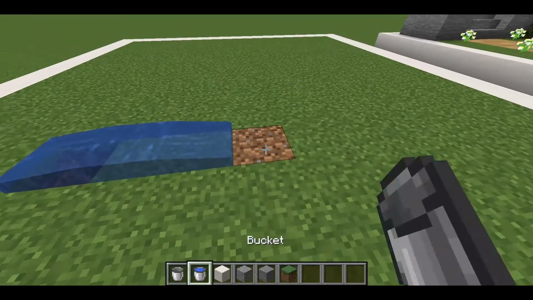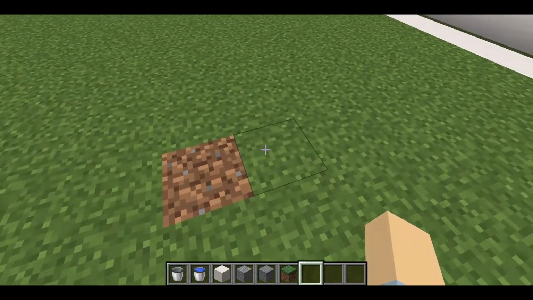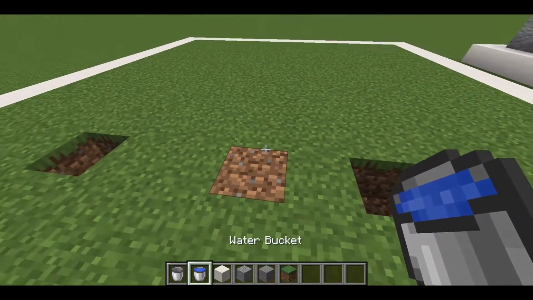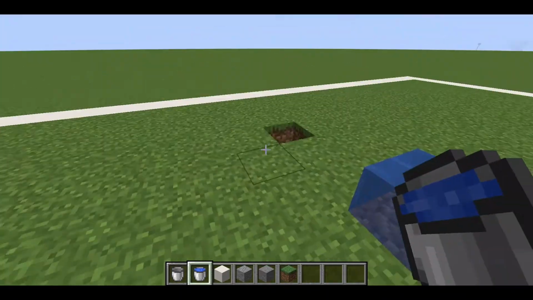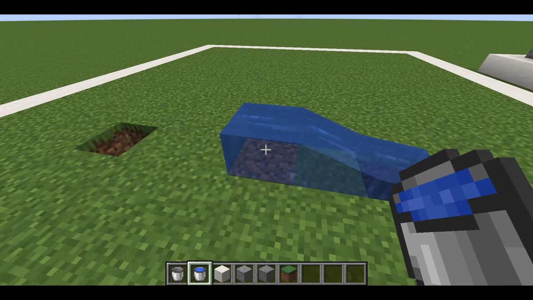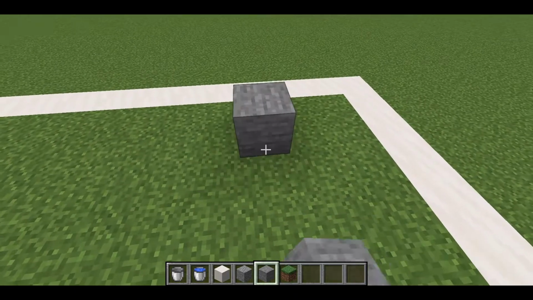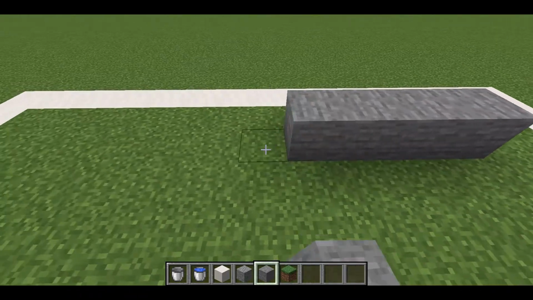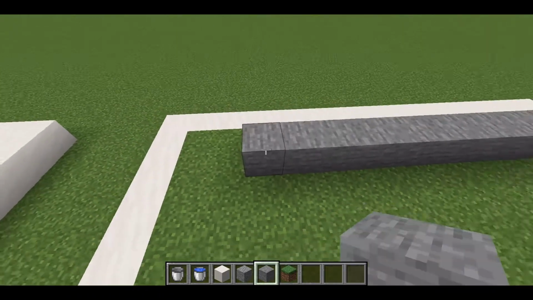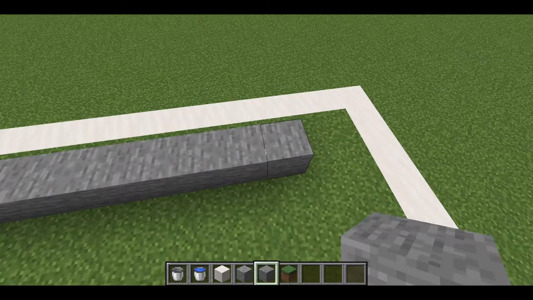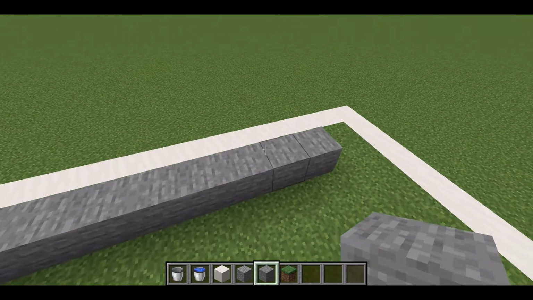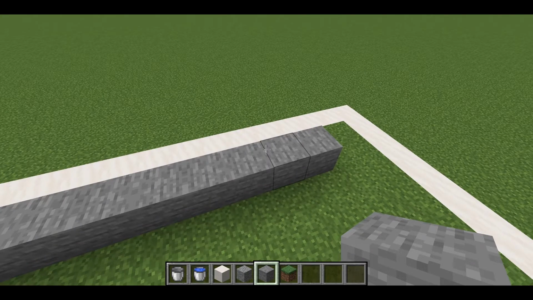However, crucially, if there's a closer block lower down, it will flow to the closer block always, not both of them. Now this is the mechanic we're going to be exploiting in this pool design. Okay, so now I'm going to build a small wall to encase the pool while we construct it. It acts as a kind of barrier to prevent the water from escaping while it's being built.